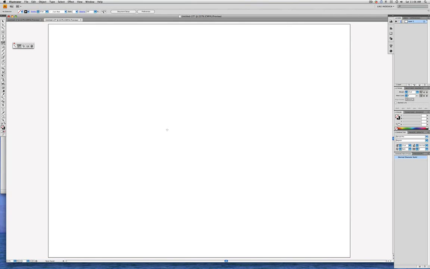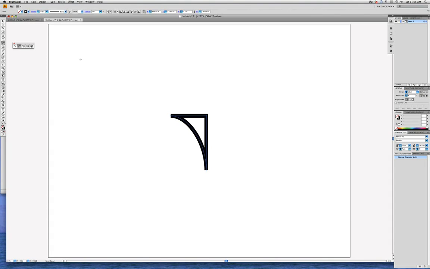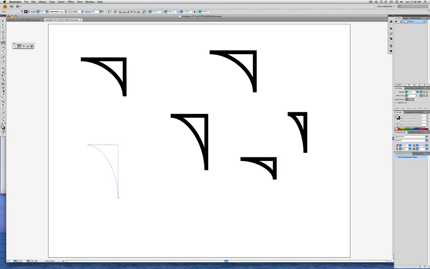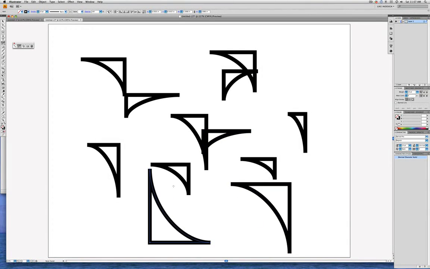And this time, let's click once with the arc tool, and we get the arc segment tool options. Now we've been drawing open arcs, but let's see what happens when we draw a closed arc. So let's choose closed here, and instead of convex, let's go ahead and move it in a little bit toward concave, and make it a little bit more concave. Now click OK, and when we click and drag, we get what's called a closed arc. Now once again, it matters whether you drag from left to right, right to left, up to down, or down to up.